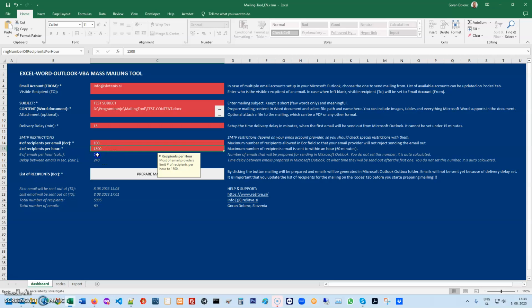Okay. Then we have only two calculated fields, which will calculate based on these two numbers. It will calculate how many emails will be sent out in an hour, and this is the delay in seconds between each email that will be sent. Okay, not something you should worry about. This is just informative.